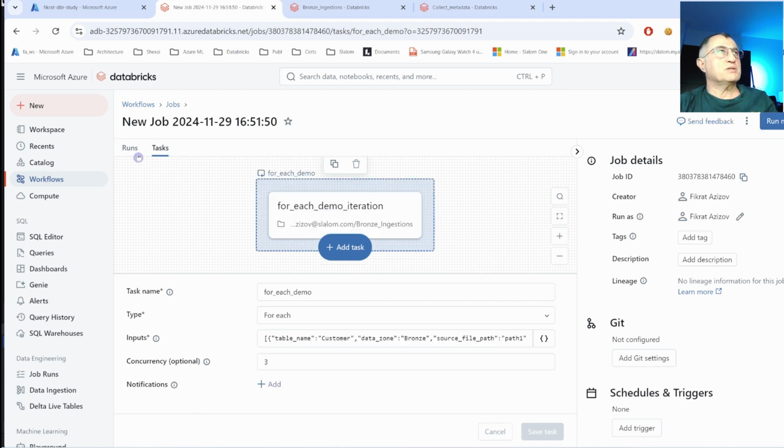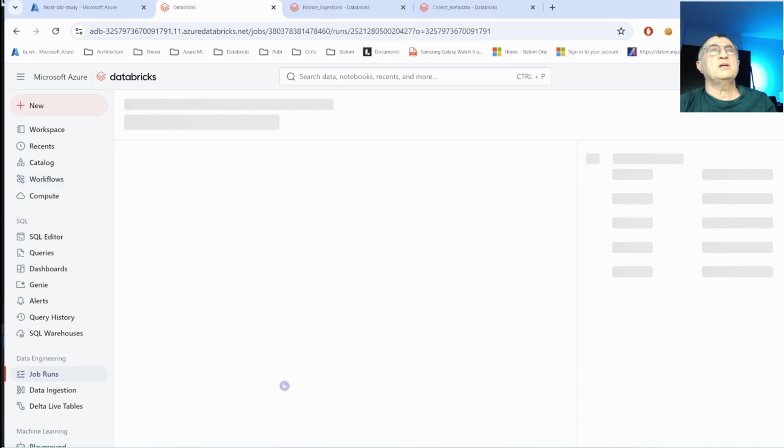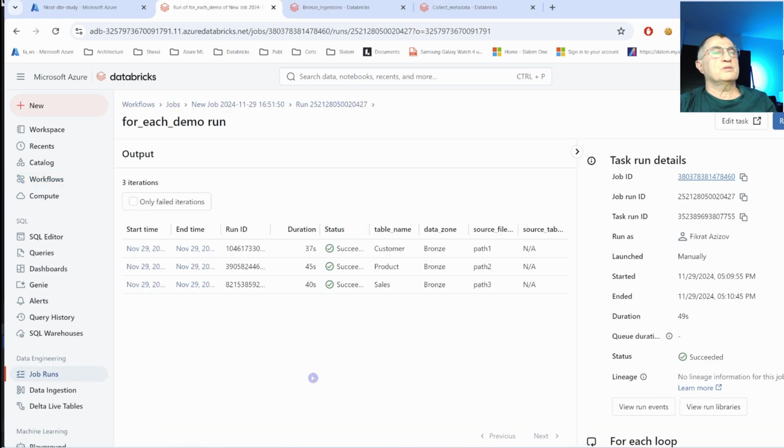Okay, so my job has completed. So let's inspect the execution logs. I'm going to open the execution log related link, and that will open 3 tasks executed by my for each component. On this page, I can review properties that were part of for each iteration. So properties like table name, data zone, source file, and so on and so forth.